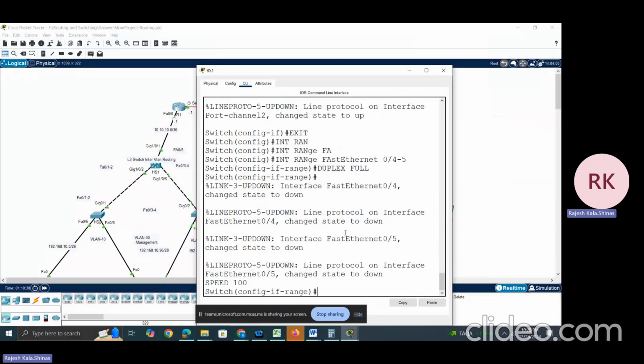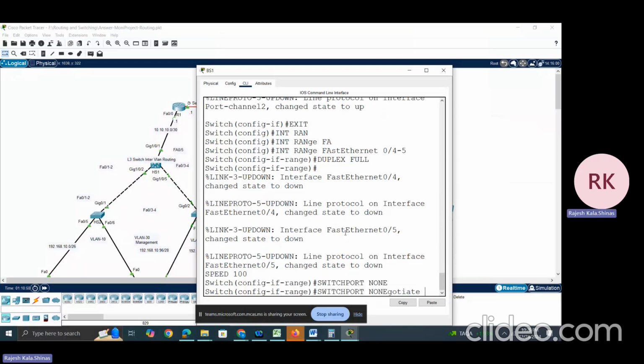Now one command is switch port nonegotiate. That means automatic trunking is disabled. Why do you do that? To make sure the switch is secure. If you enable automatic trunking, some hackers configure themselves as a switch and they will start getting all the information. So to disable automatic trunking, you should use the command switch port nonegotiate.